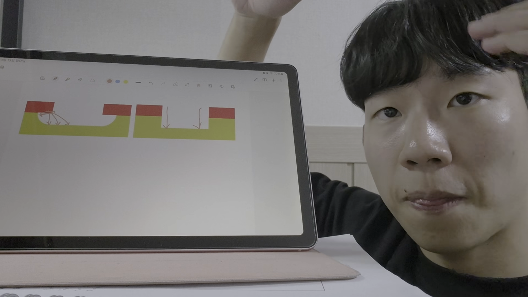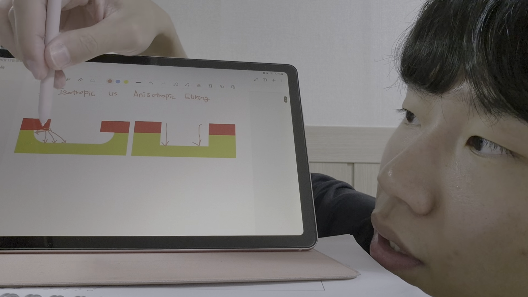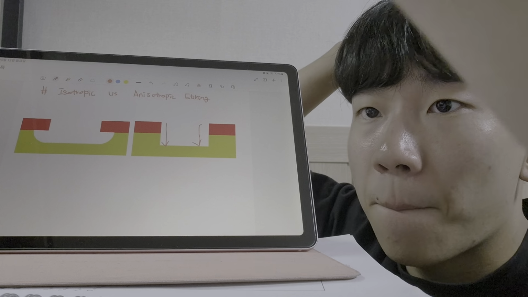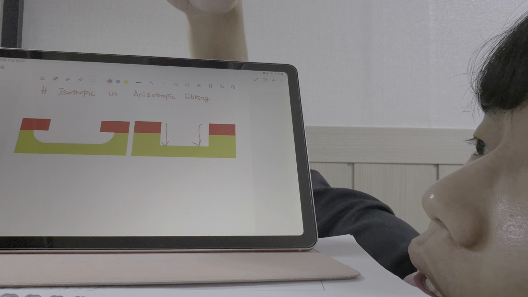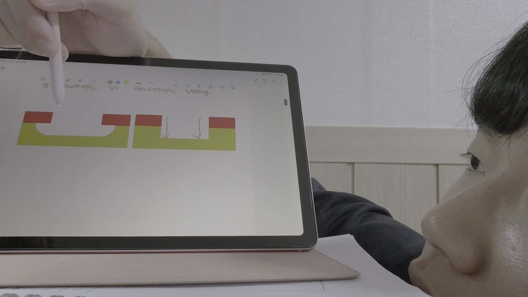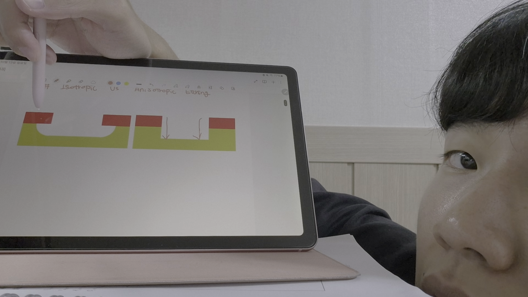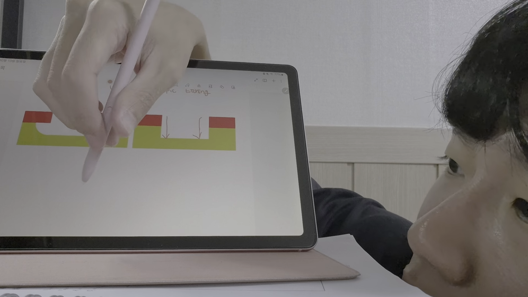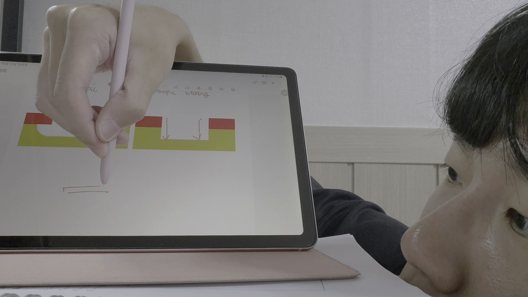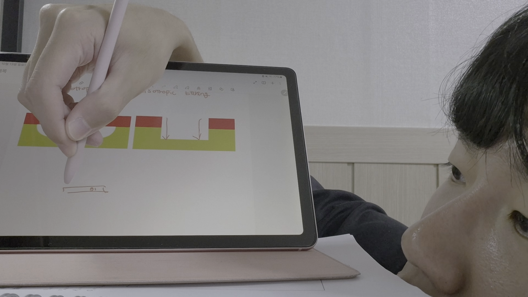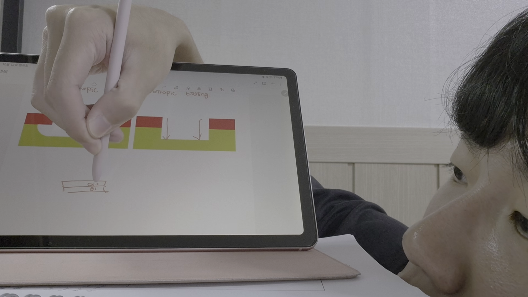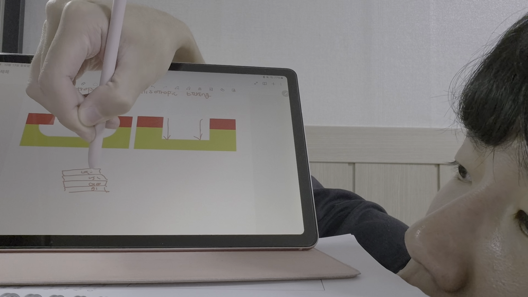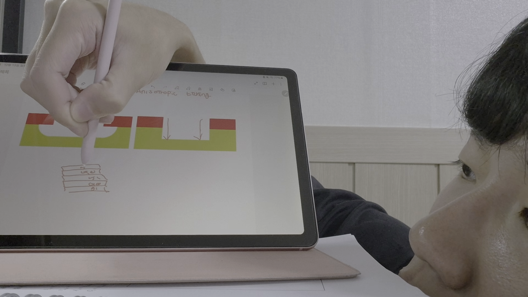Nowadays, we can get this bridge like this. In the process, first we stack silicon and germanium, and silicon and germanium, and silicon.